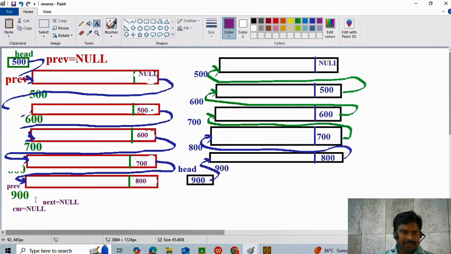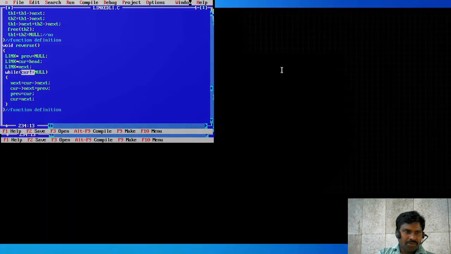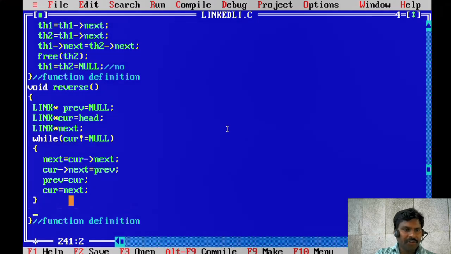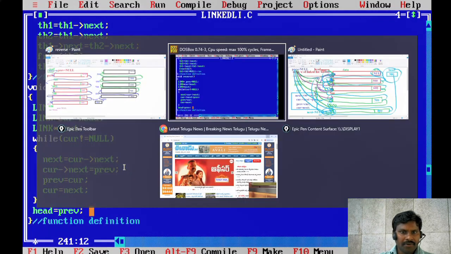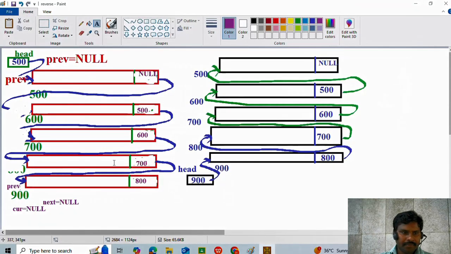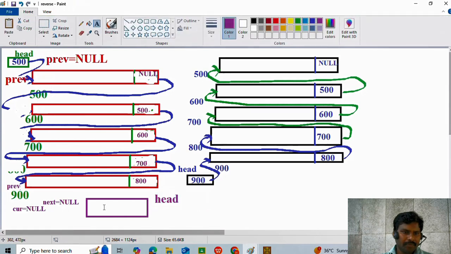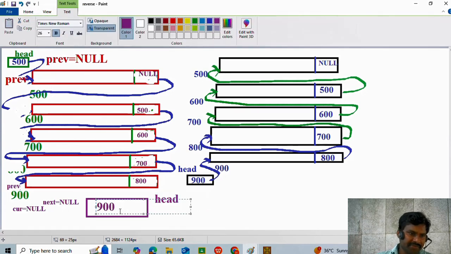Whenever control goes out of the loop, here you have to assign previous value into head. Our previous value is 900. This 900 is assigned to head. So head value is previous, so previous value is 900.